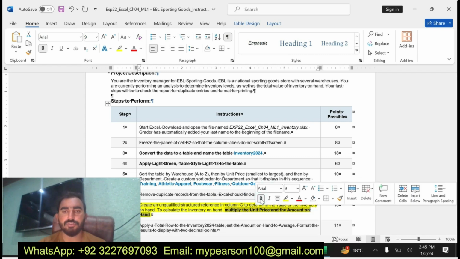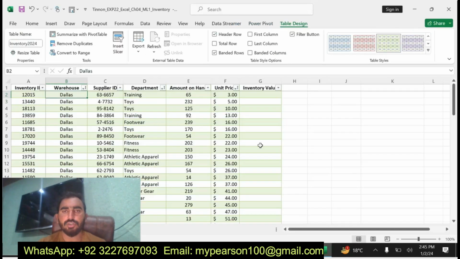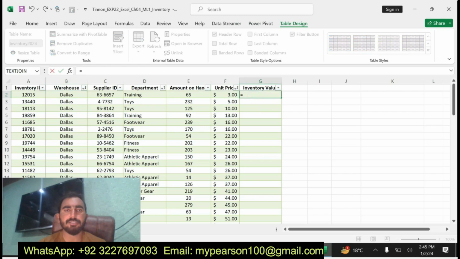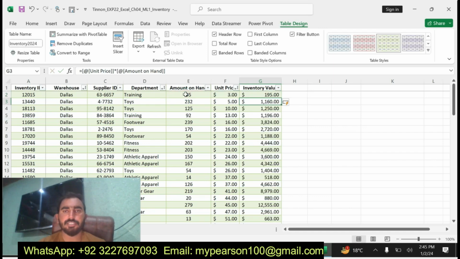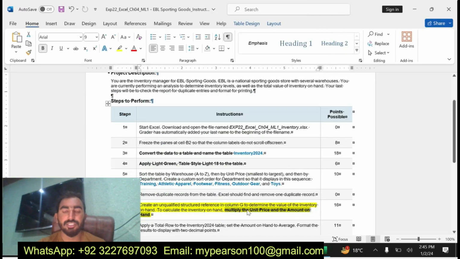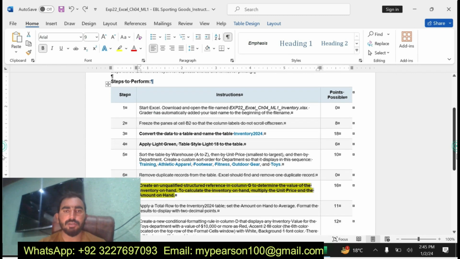Now I am going to move to the Excel worksheet. My Excel worksheet is here. Now I am going to apply the formula unit price and amount on hand. I find the values. You are seeing here I find the value by multiplying the unit price with amount on hand. In column G inventory value I find the inventory value. I have completed step number 6. Now I am going to move to my next step.